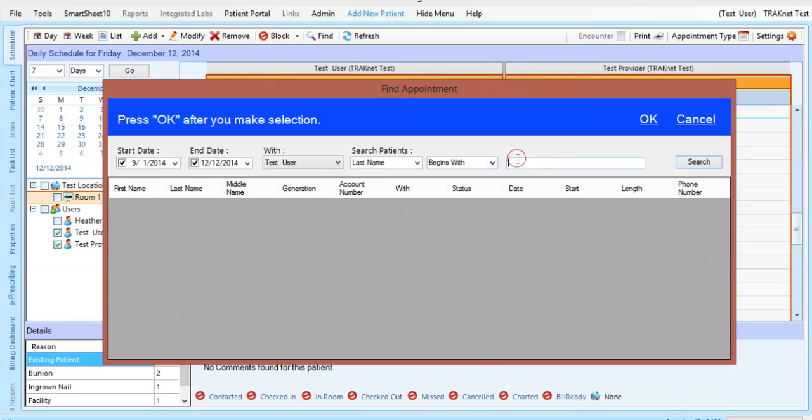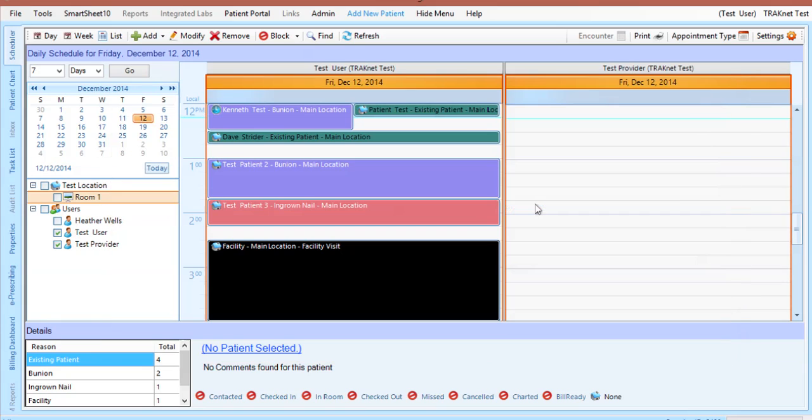To search for a particular patient, place your cursor in the search box, then enter either the patient's first or last name and click Search. A list of all appointments on your scheduler for this patient will then populate. To go to that appointment, simply double-click on the appointment from this list. You will then be brought to that appointment as it appears on your scheduler. Moving along, the Refresh button at the top of the screen will simply refresh the scheduler to reflect any changes you may have made.